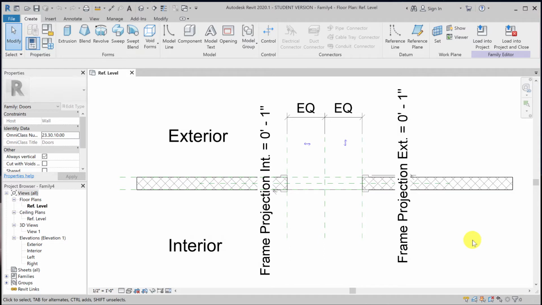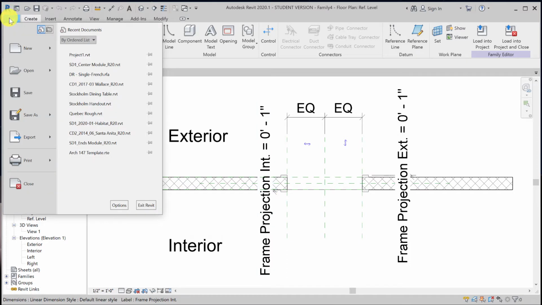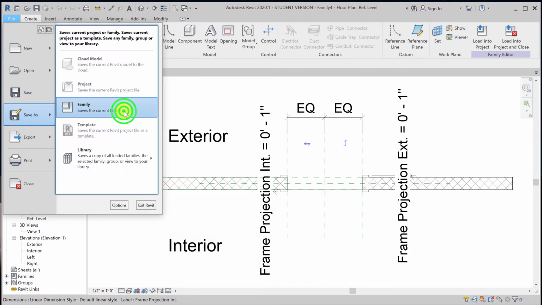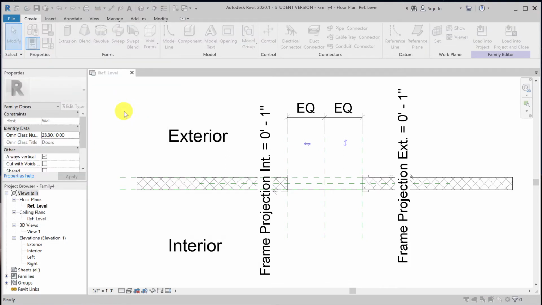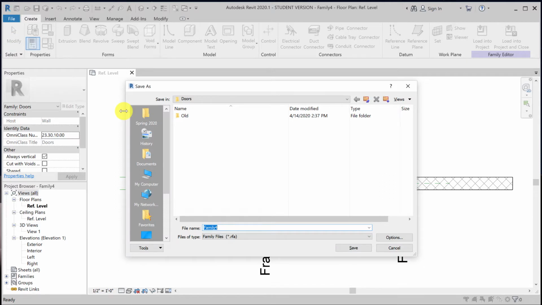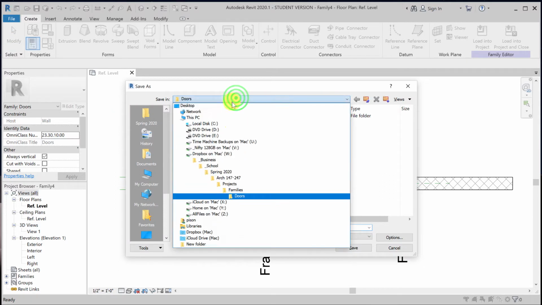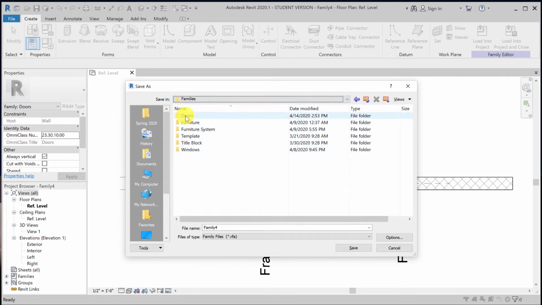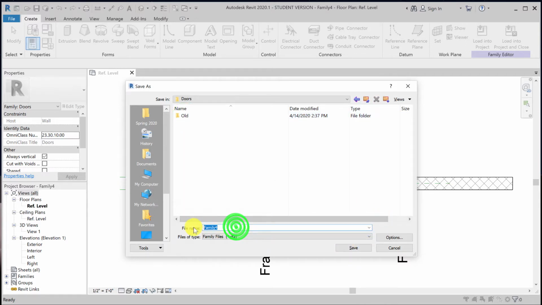Once the template is open, the first thing we want to do is save the file as. So File, Save As, Family, and as always we want to save each family category under a different folder. Over here under my Families folder I have a folder created for Doors, and for this one I'm going to call it DR_Single_Flush. Save.